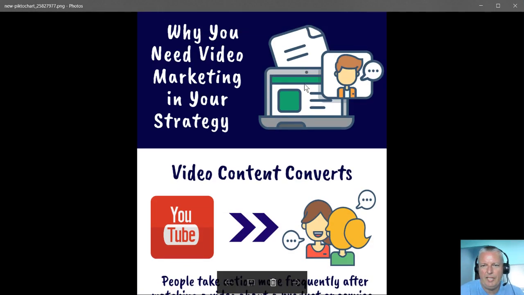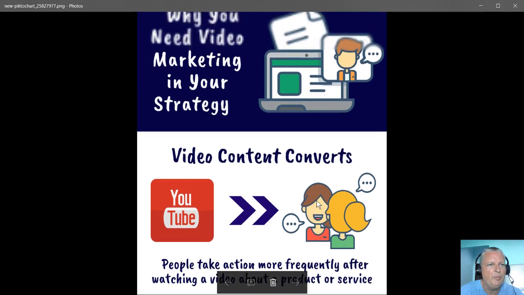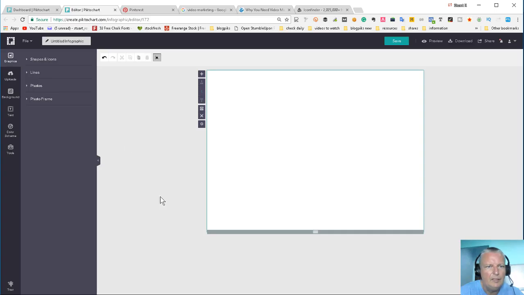So what I did, I put some text in here, some images, and again some text above and below here with the images in between. And let's start with a blue background then. So click on backgrounds over here.